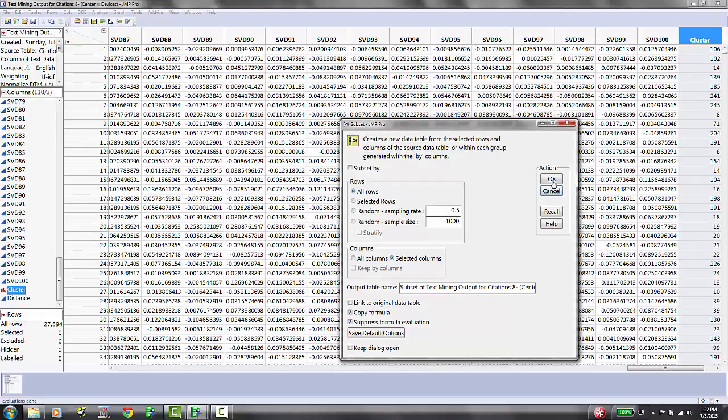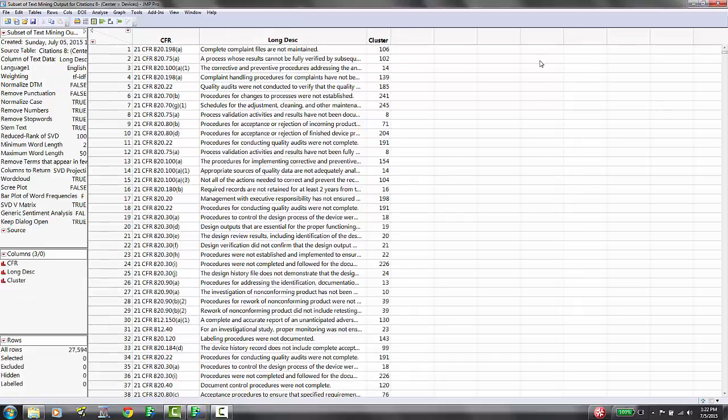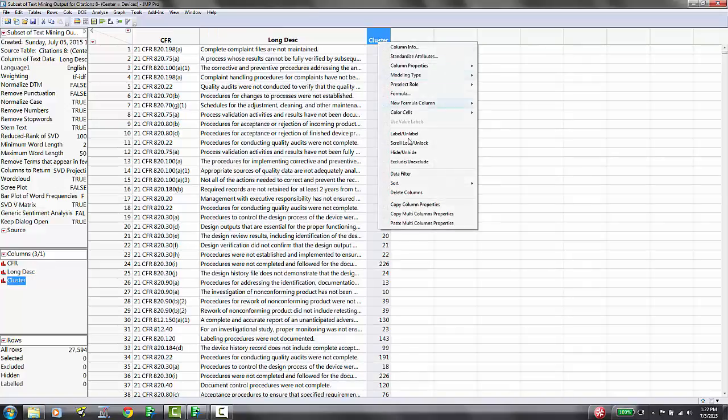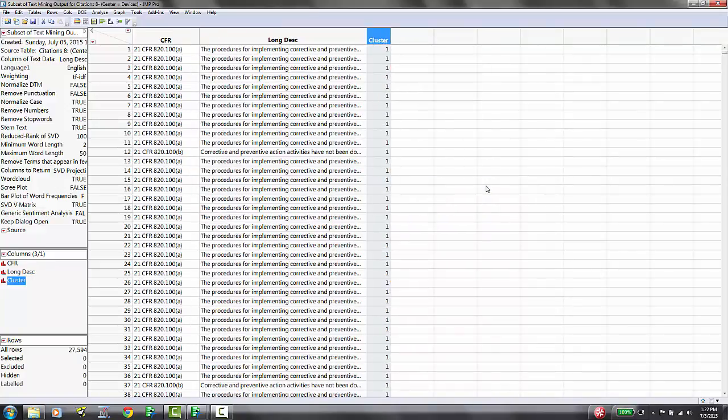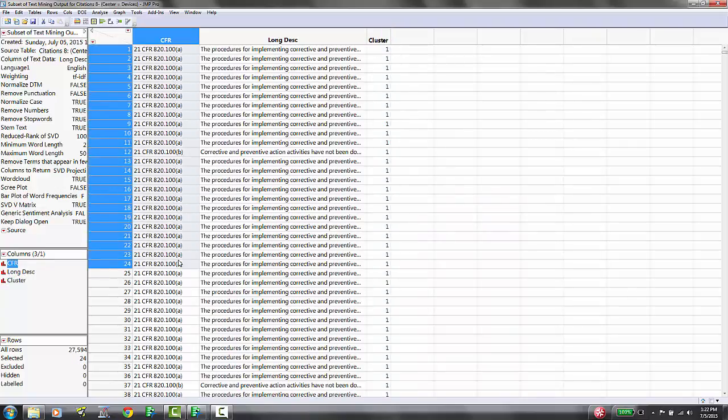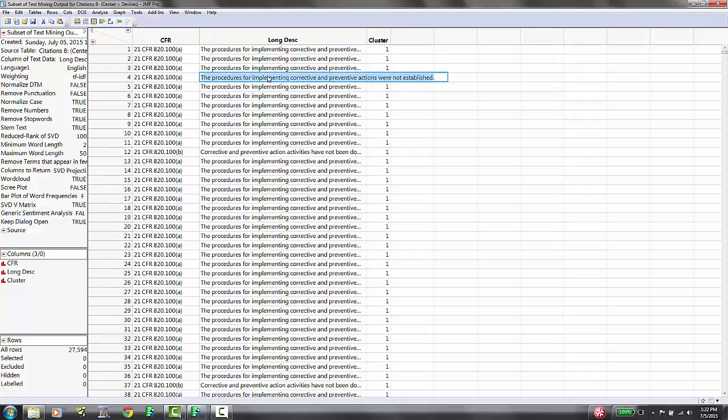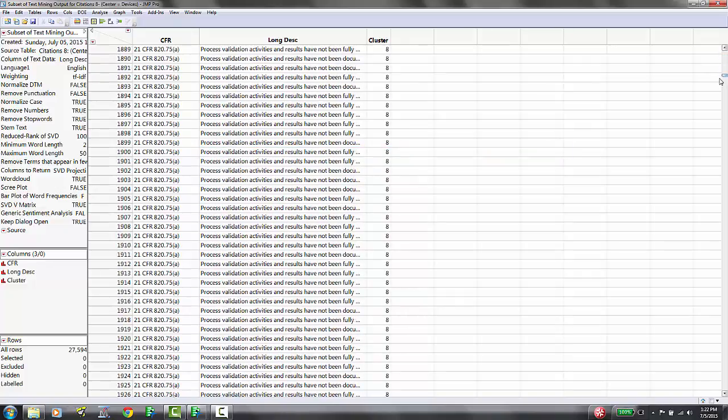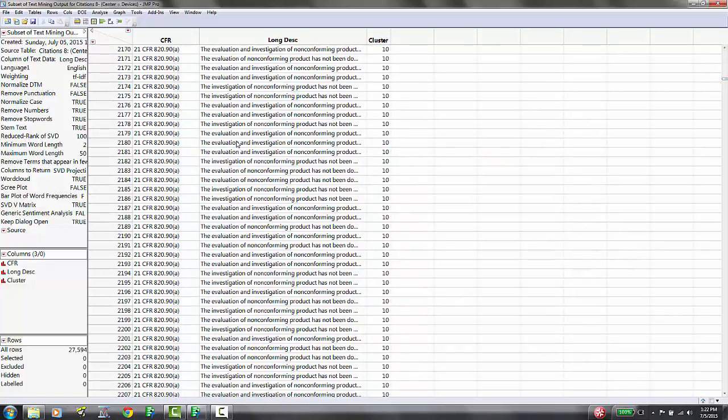Let's just take a look at those. See how well our clustering algorithm did here. So now I have the CFR, I have the long description, and what cluster it was put in. See how it did. Well, whenever I'm looking at cluster 1, it looks like it's the same CFR, and it looks like it's the same wording. It has to do with corrective and preventive actions, even if it does not have the exact same wording, it's about corrective and preventive actions, and it's about 21 CFR 820.100. And I can see that it does a really good job of any of the different clusters that I pick.